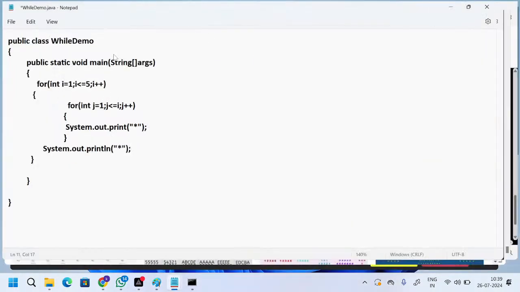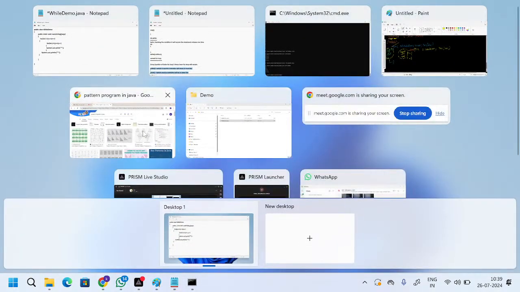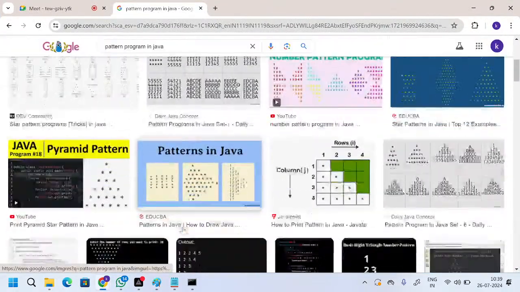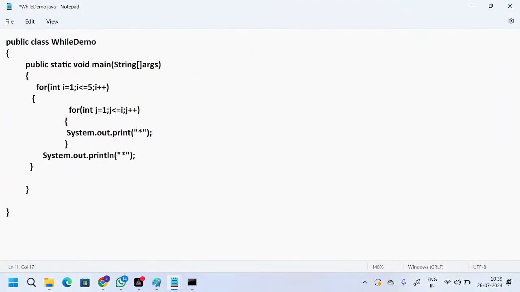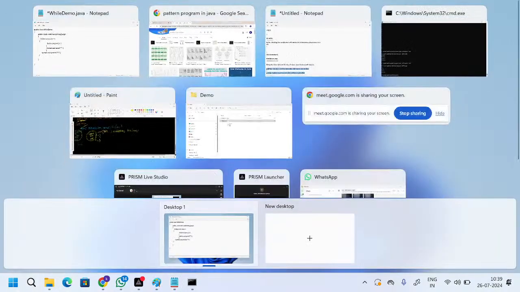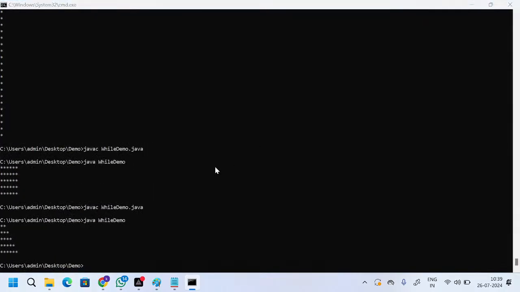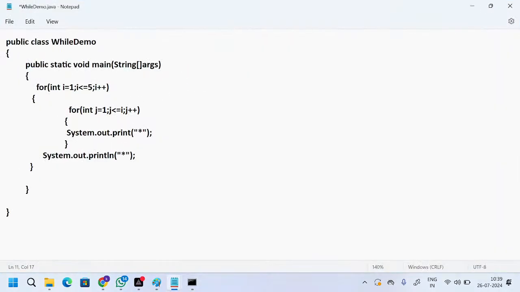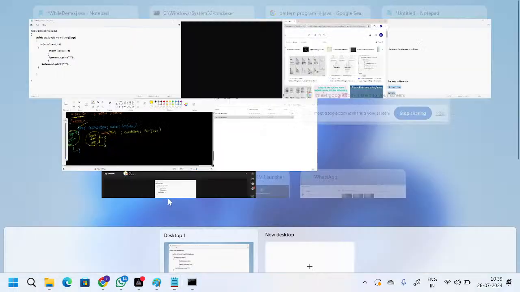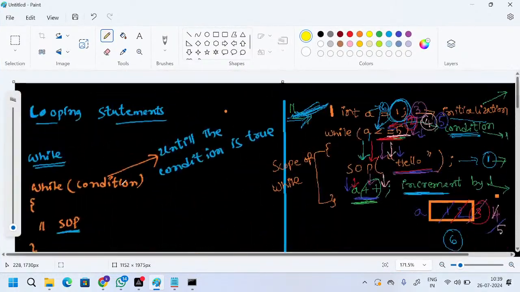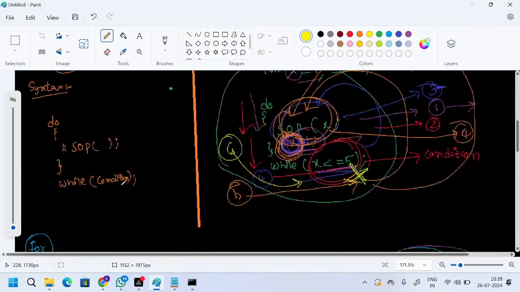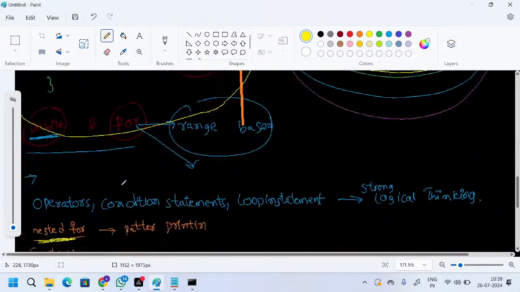This is all about nested for loop. We can practice where we have a lot of patterns. In a similar way, you can keep one for loop inside another for loop, and you can practice with multiple patterns, right? So we have done four loops, right? First one we did while loop, do while loop, next for loop, and nested for loop.